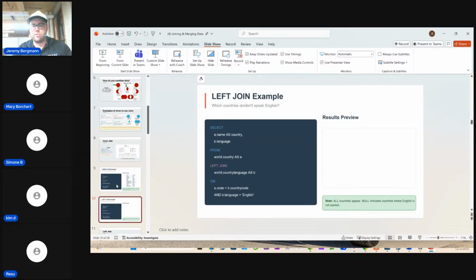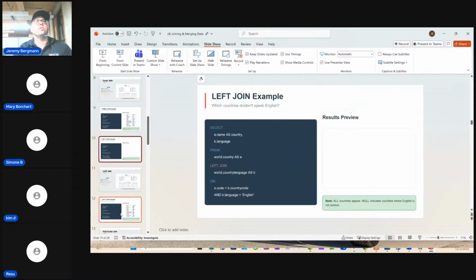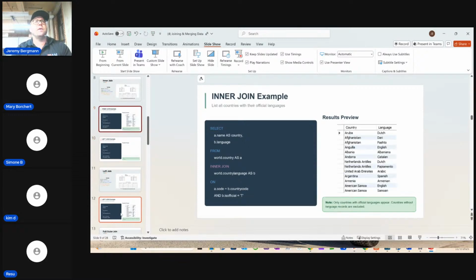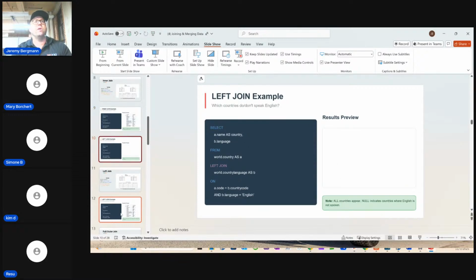All right, let's do a left join here. I must have forgotten to paste the left join results in there, but we'll go through this step by step. It's actually a very similar query. So we already have this base query. We're going to see which countries do and don't speak English with the left join.